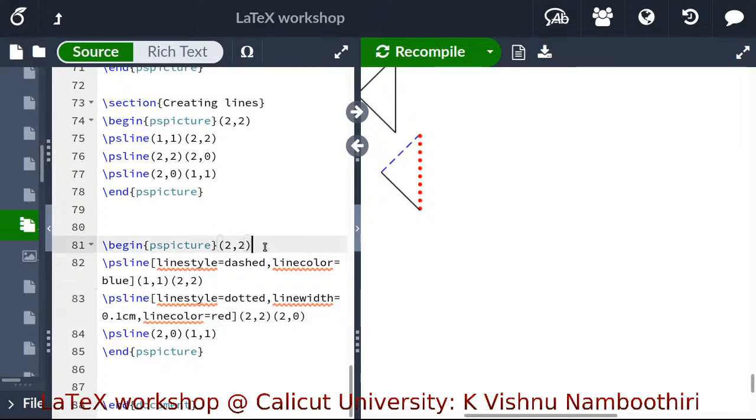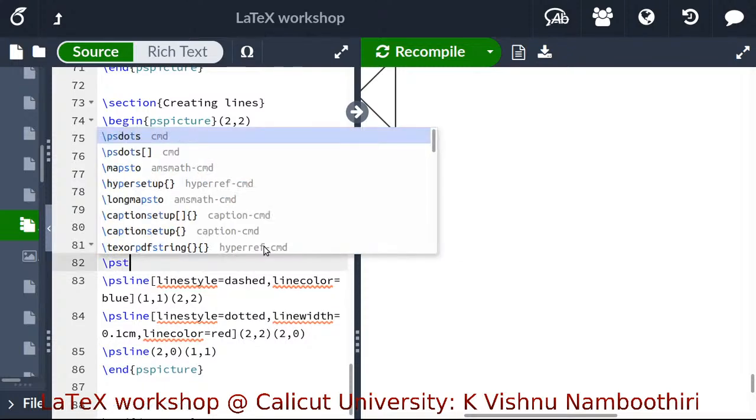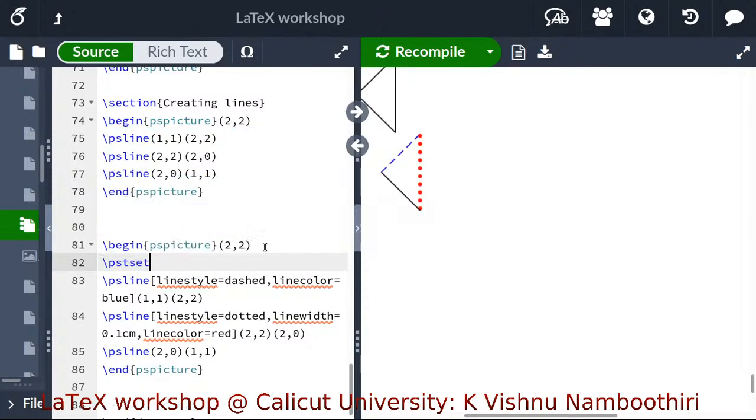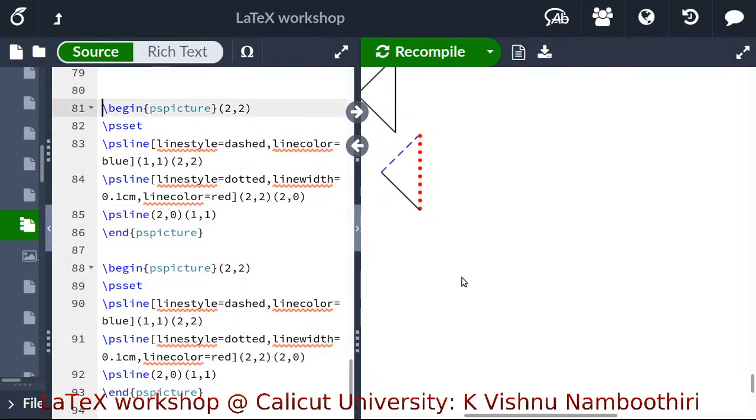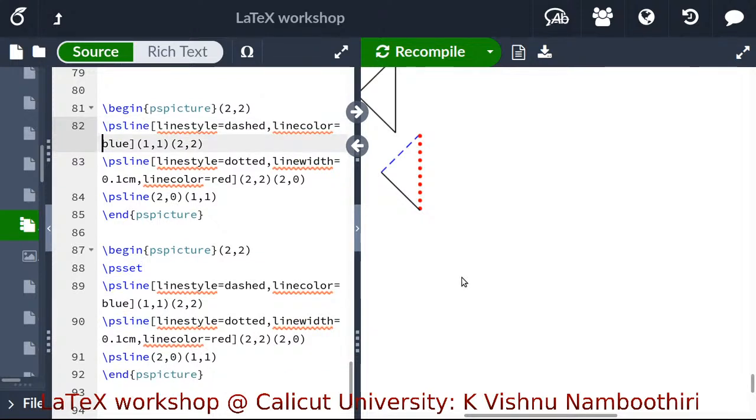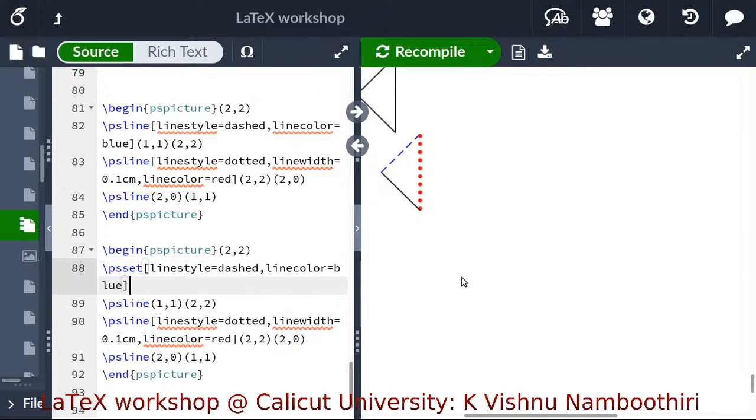I think we can set the entire width. PS set. I don't know, let me see if it's going to work. Maybe in the entire environment we can set something like this. Let me create new, so that instead of doing it individually in each and every line, we can probably try to do it in a single command, PS set, setting the line width, etc. here instead of controlling it individually.